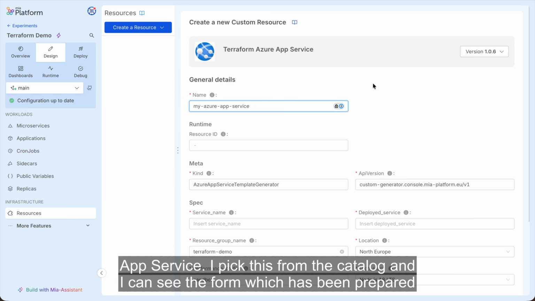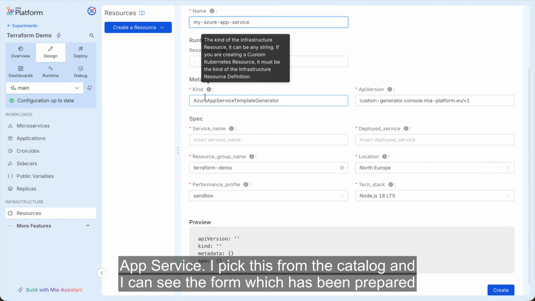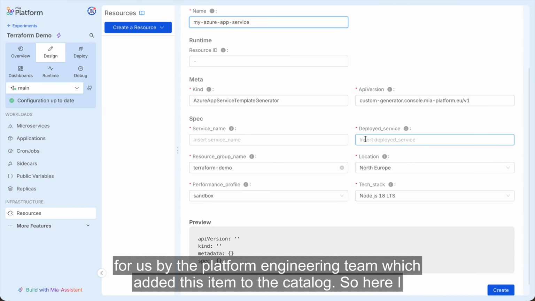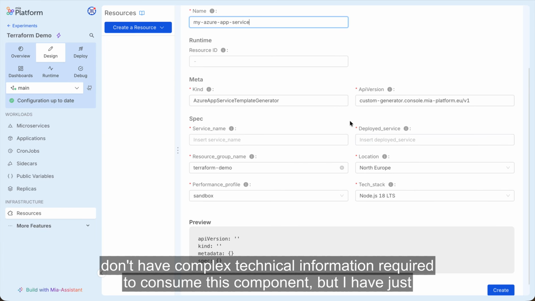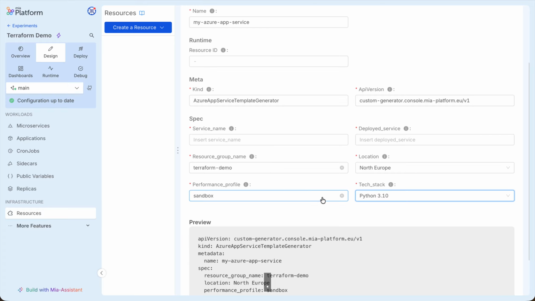I pick this from the catalog, and I can see the form which has been prepared for us by the platform engineering team, which added this item to the catalog. So here I don't have complex technical information required to consume this component, but I have just what the platform engineering team decided would be manageable by the developers. I pick the name of the code which I want deployed into this Azure App Service, and I give it a name.